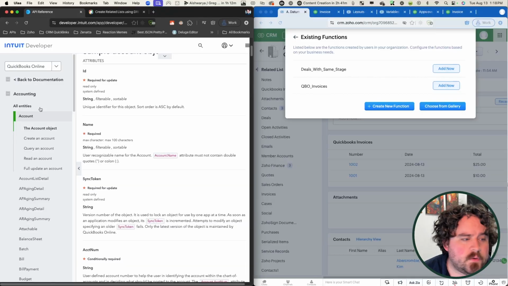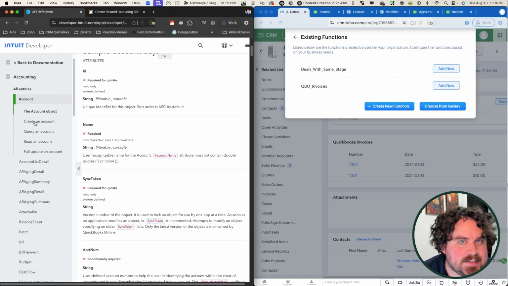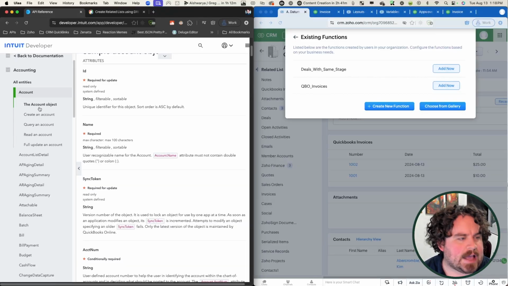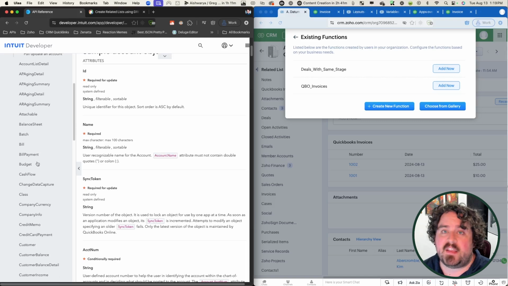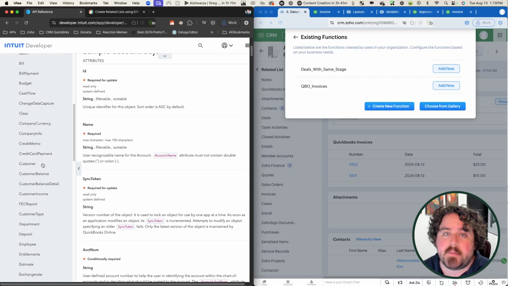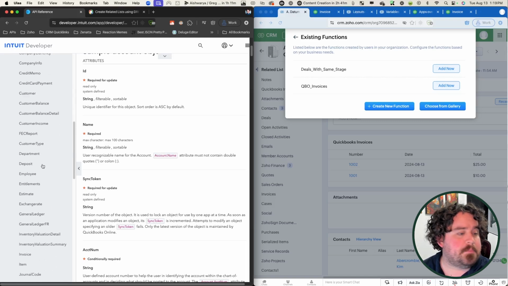Then over here, we have all the different entities within QuickBooks that we can access. We're going to access two of them today. We're going to access customers, and then we'll access invoices. Now, the principles that we end up using here, you could use to pull any number of entities from QuickBooks. You might want to pull bills or payments or deposits.